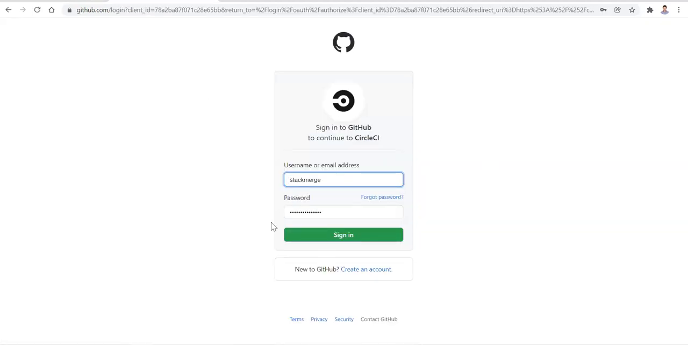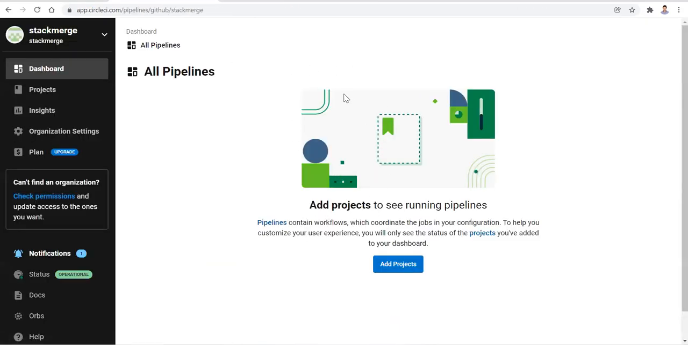What it does is share an SSH key with GitHub, so GitHub will give permission to Circle CI to check out the code or poll the repositories, whichever repository we are going to plan in our CI/CD pipeline. Let me log in. Now Circle CI is authorized to check out the code from the code repository. Our first step is done. We have authorized Circle CI.